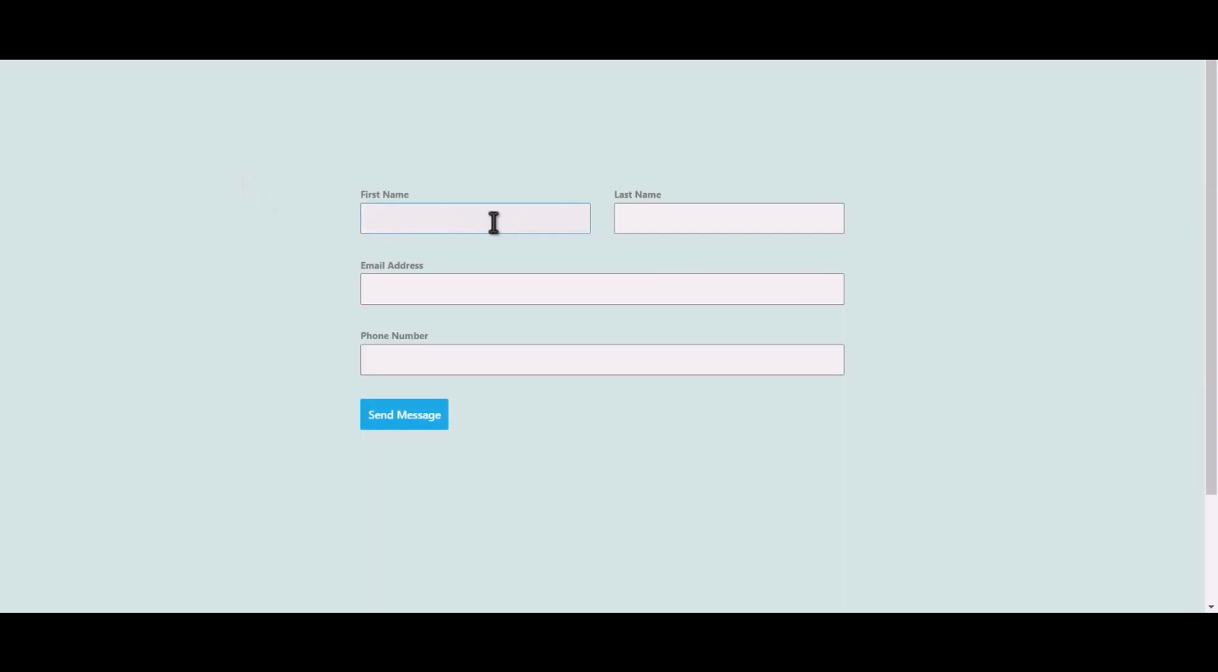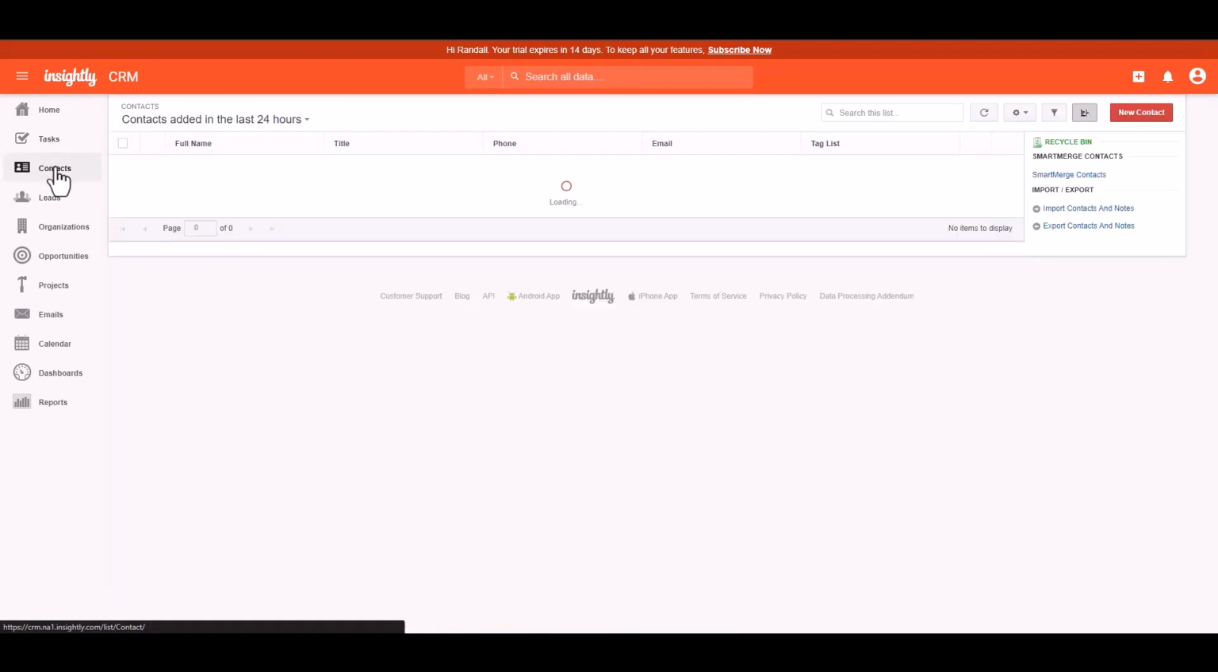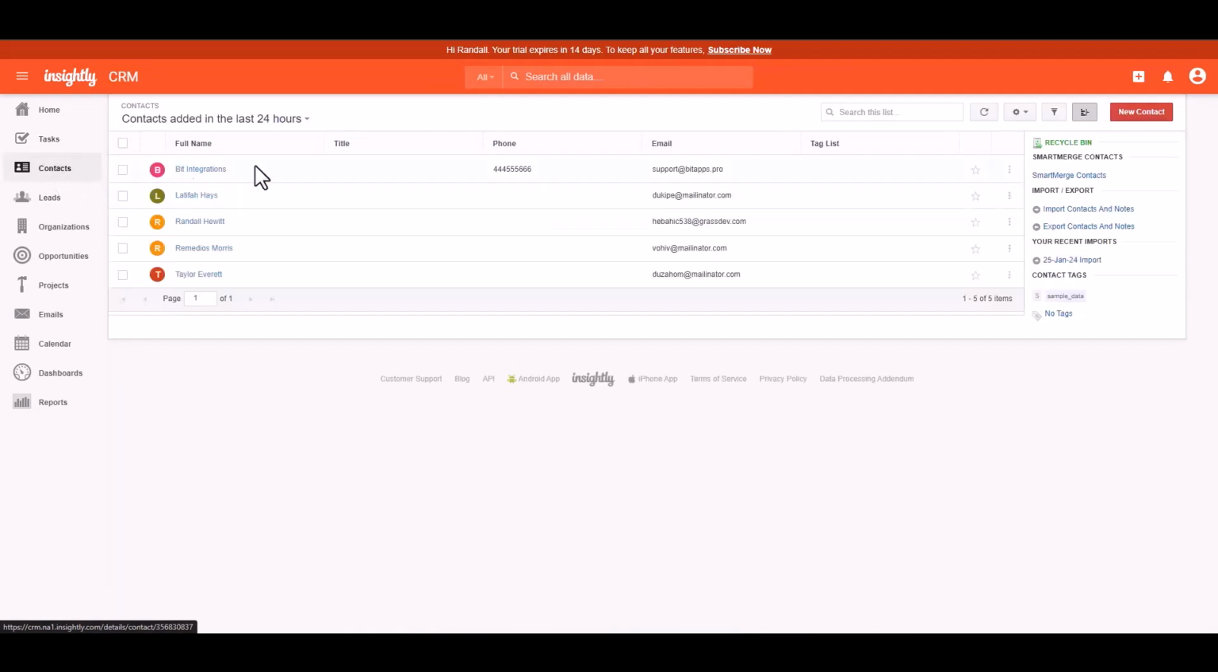Let's submit a form. Click on Send Message. So go to the Insightly dashboard and navigate to the contacts. You can see that the data has been successfully received in Insightly.